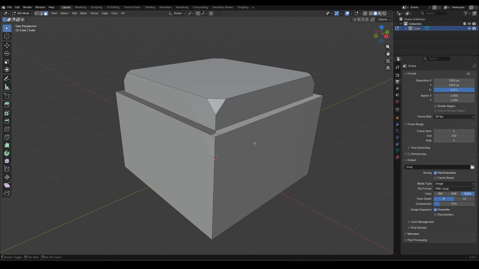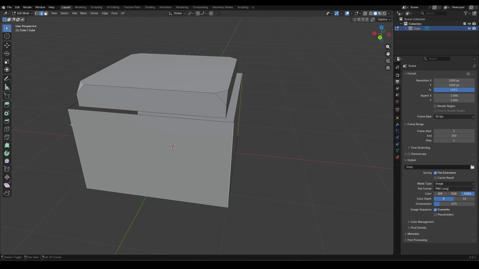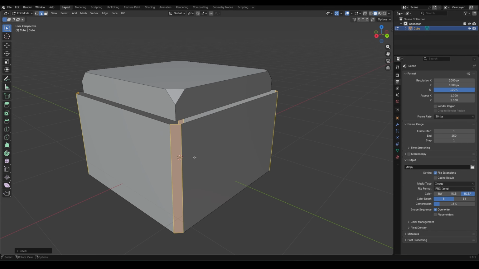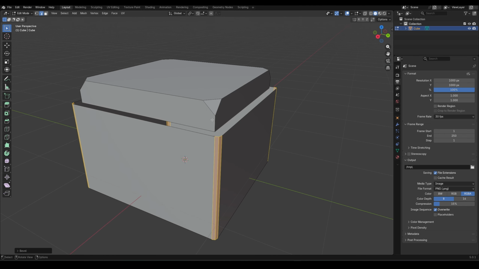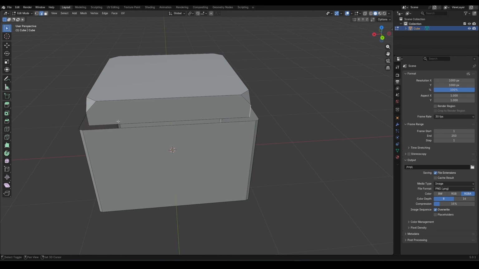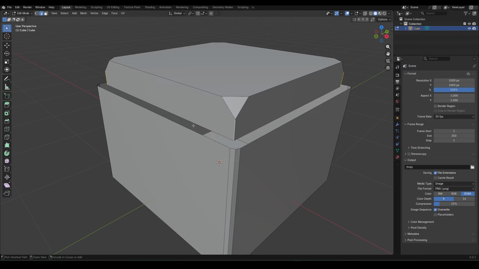So now go to edge mode and select these 4 edges. Press Ctrl B and just give some nice bevel to this, something like this, or you can just select this and Ctrl B and mouse scroll to add some more segments. And now let's select these edges and press Ctrl B and just give it some nice bevel around like that.